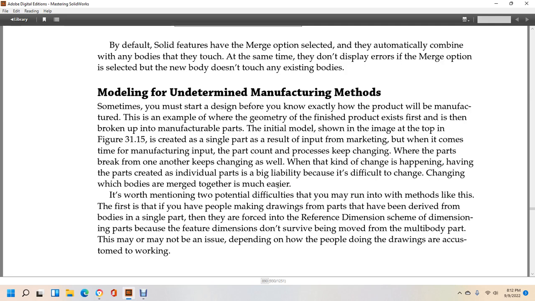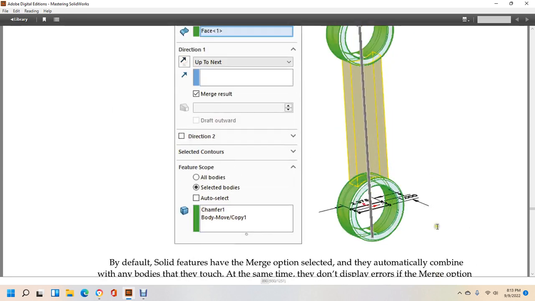It's worth mentioning two potential difficulties you may run into with methods like this. The first is making drawings from the parts that have been derived from the bodies in a single part. The reference dimension scheme does not carry over, and the feature dimension does not survive being moved from the multi-body part. This may or may not be an issue depending on how people are accustomed to working with drawings. So, there's a connection rod.